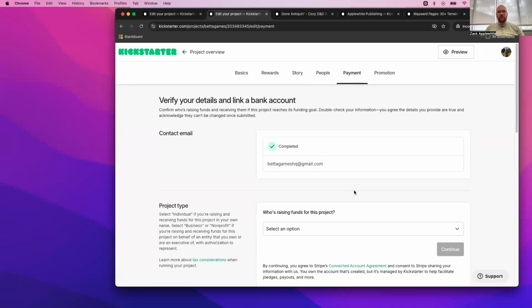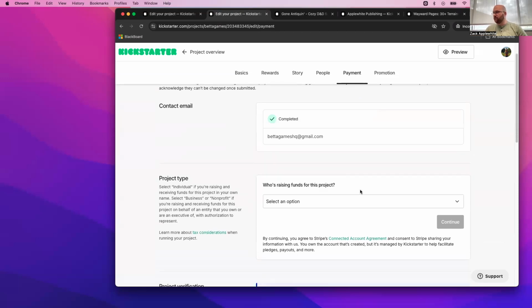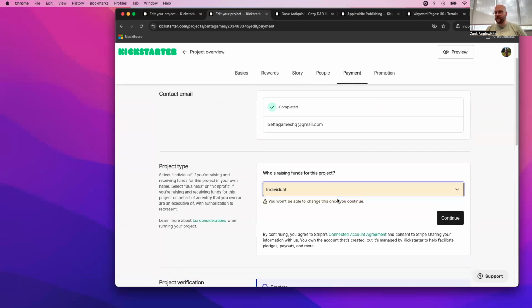If you are not an LLC, if you are not a registered business, you're going to select individual. Okay. When you select, you cannot unselect this. When I'm running things for Applewhite Games, I'm a business. All right. And I have to give them my EIN number. I have to give them all of my banking information, my driver's license. And by the way, even for individual, you're going to need banking info. You'll probably need driver's license, but you won't need like an EIN number. Okay. Which is an employment identification number.